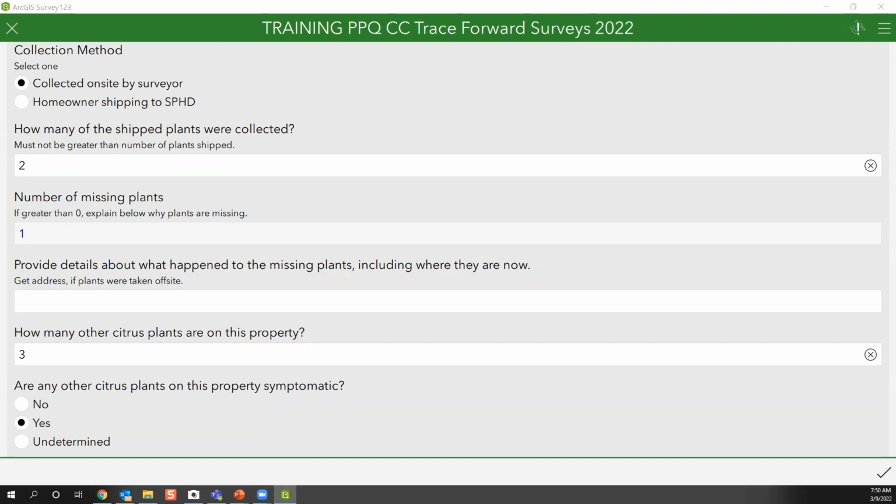Correct. If you're doing the plant collection and it's already been picked up, yes, you can hit completed.